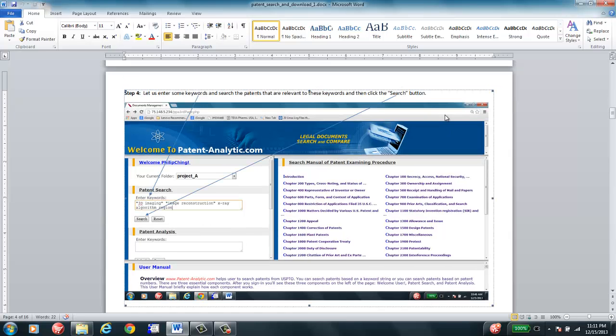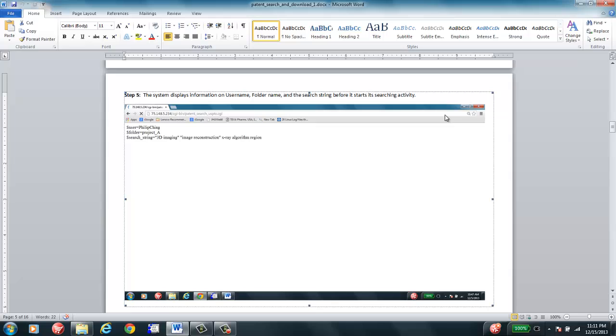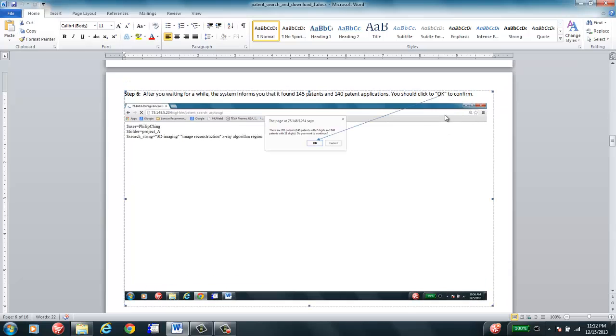Now, let us enter the keywords and hit the search button. The system will display information on username, folder name, and the keywords. When the system finishes its search, it will tell you how many patterns it has found. In this particular case, it tells you it has found 145 patterns and 140 pattern applications.